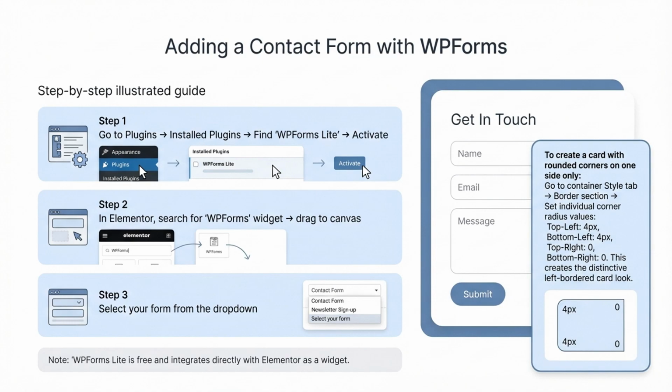One design detail worth noting is how to create a card that has rounded corners on only one side, like a left-bordered card style. In the Container Style tab, go to the Border section and set the radius for each corner individually. Set the top left and bottom left corners to 4 pixels, and leave the right corners at 0. This gives that clean, modern card appearance you often see in professional contact sections.